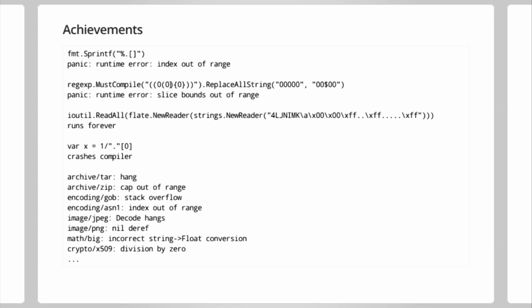And if you try to compile this particular string as a regex, it will also crash. And if you try to deflate that particular 10 bytes, it will just run forever, consuming CPU. And flate is one of the compression algorithms in HTTP, so you can make the conclusions. If you try to compile this particular line of code, which is perfectly legal, it will crash the compiler.